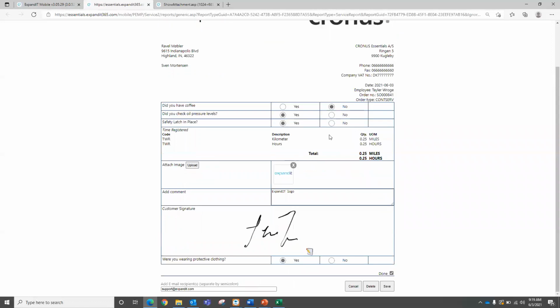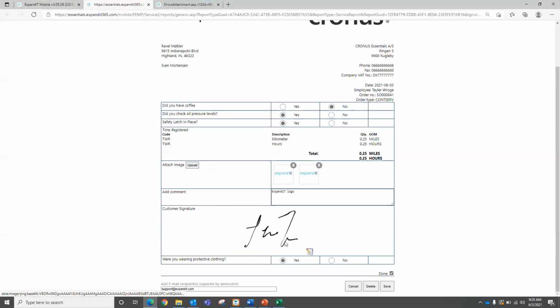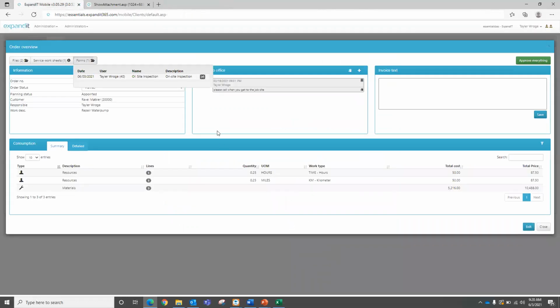I can click no, because he said, did you have coffee? No, you said yes. You can upload additional images as well here. You can do whatever you need. You can add an email recipient as well. And then you can click save. And by saving it, we now have a copy of the original and the modified version of this. So it's very helpful.